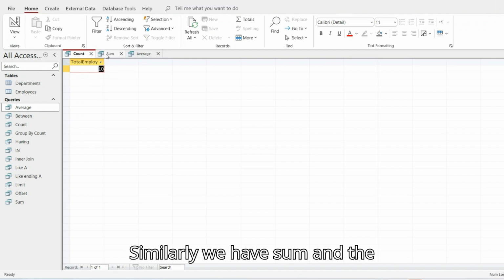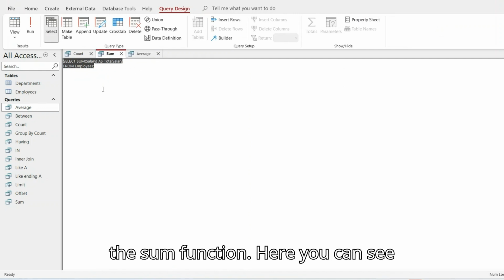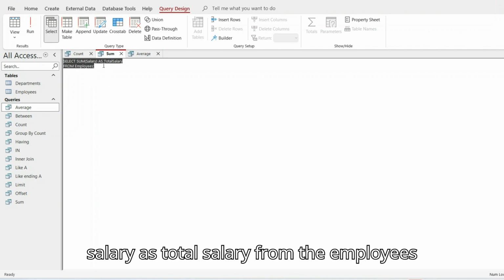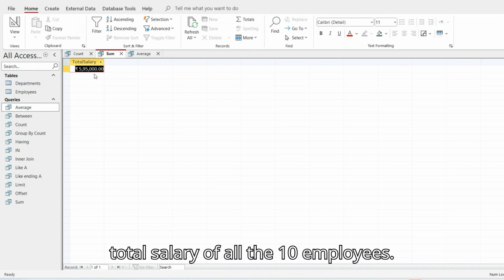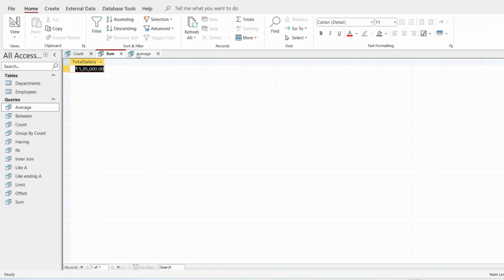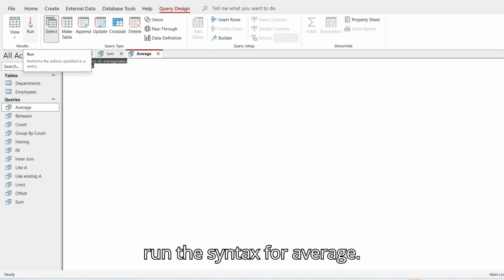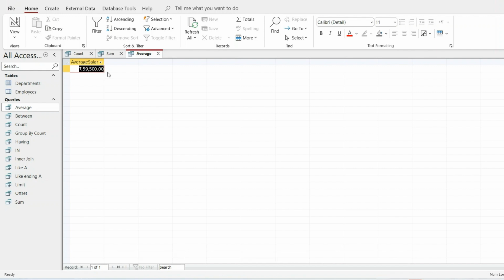Similarly, we have SUM and the AVERAGE function also. Now we will run the SUM function. Here you can see the syntax. SELECT SUM(salary) AS total salary FROM the employees table. You can see the total salary of all the 10 employees. Similarly, for the average, now we will run the syntax for average. So here you can see the average salary of all the 10 employees.